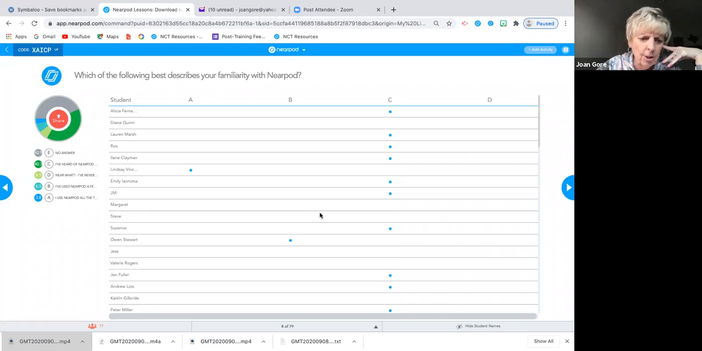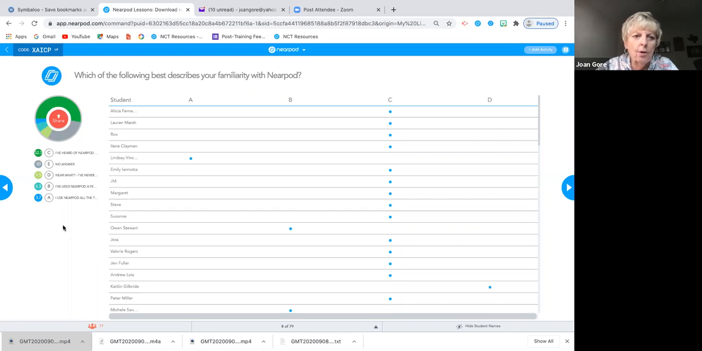And if there are some that are still trying to get onto the Nearpod, go to nearpod.com, join, and XAICP is the code that you need. So a poll is a great way to involve all of your students, and it's building for me a pie chart, so that I know exactly where everybody is today.